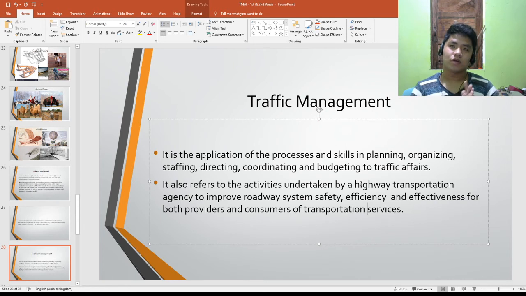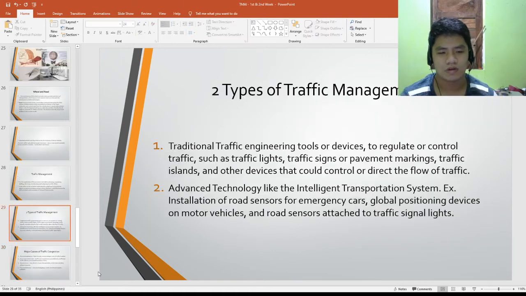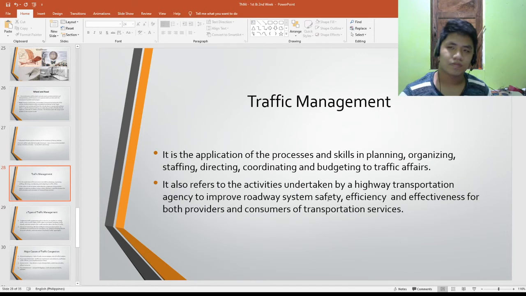Siguro ngayon ginagawa ng DOTR ba yun? Department of Transportation na nag-order na sila ng bagong mga bagon, ine-extend na nila yung LRT. That is part of traffic management.